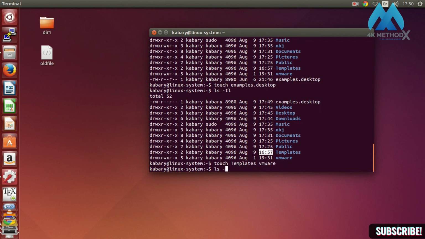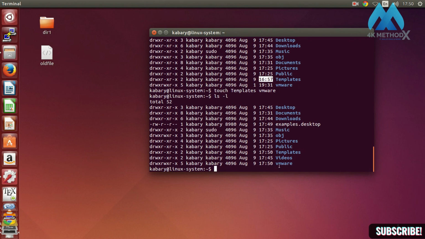Let's see. Then you do ls -l, and as you can see, it changed VMware from August 1st to August 9, 1750, and it changed the timestamp of templates from 1657 to 1750, which is the current time, August 9 as well. Okay, so that's one way you can use the touch command. And as you can see, it's very beneficial when you sort your listing by time.